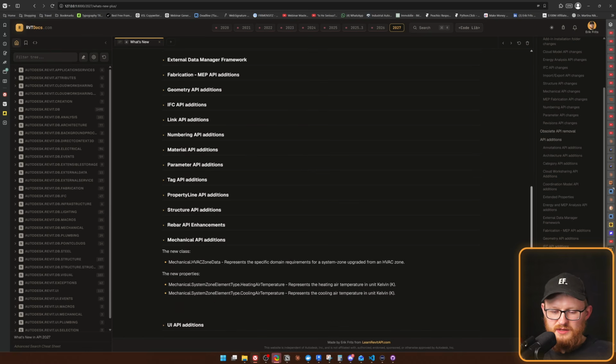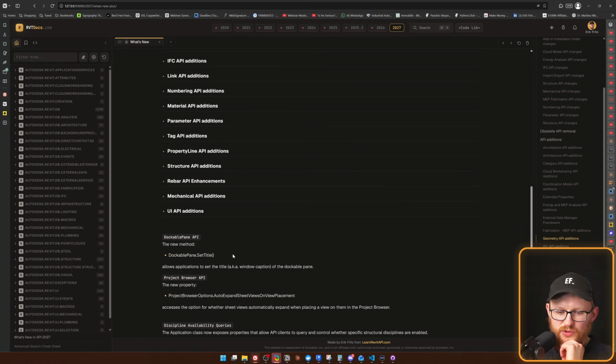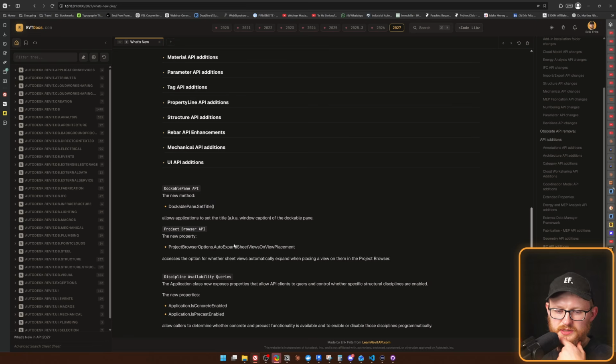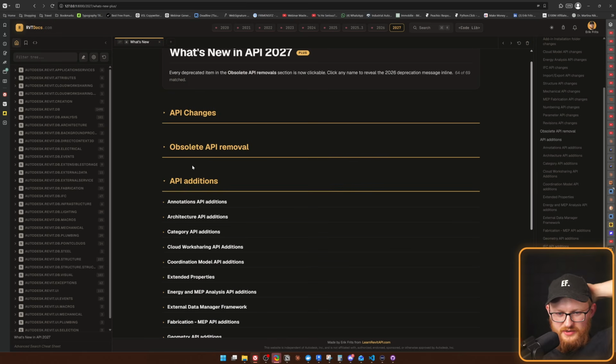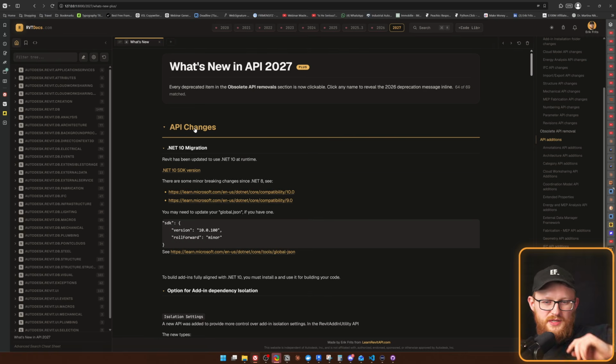Then mechanical, so HVAC zone data and new properties for heating and cooling air temperatures. Okay, and UI additions. Let's see. So dockable pane, we can set title now. Something for project browser, auto expands sheet views and view placement. Okay, then some other options, and yeah, I think that's it. Okay, so these are our API additions. Took a bit longer than I expected, but well, you saw what's there. If there's something of your interest, you can pause and read more about this, or just come to the website.